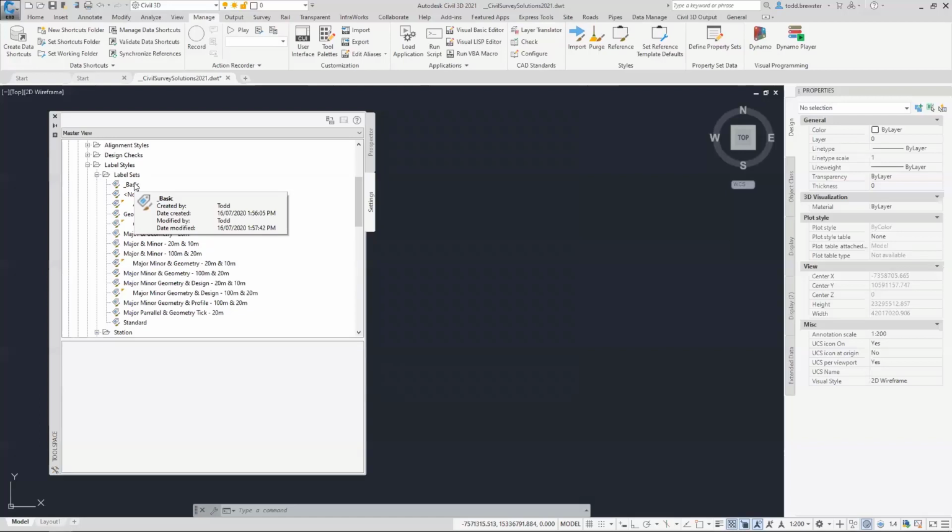So here's the tip. If you find a template that's got at least some of what you want, the way you like it, take a copy of it and modify it to suit your own needs rather than starting from scratch. Something like the Civil Survey Solutions template would probably be a good starting point. Then you can modify things the way you want.